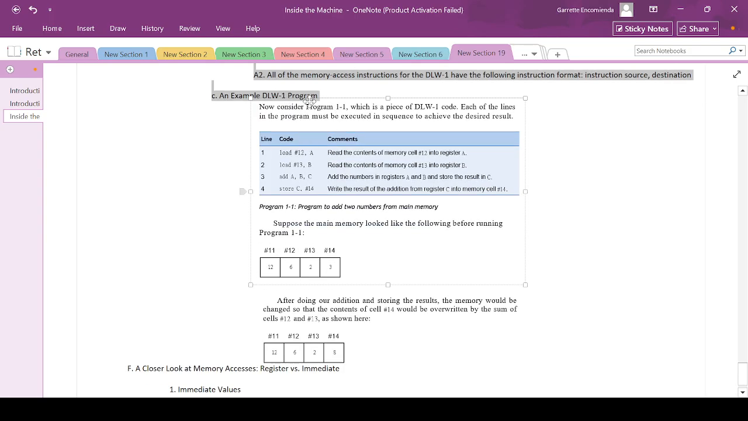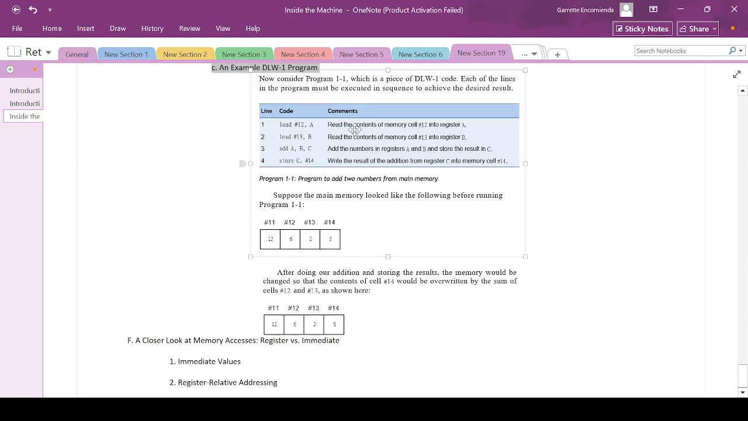An example of a DLW1 program. Now consider program 1.1, which is a piece of DLW1 code. Each of the lines in the program must be executed in sequence to achieve the desired result. Line 1, you load the data in memory cell 12 to A. Read the contents of memory cell 12 into register A. So that's load. Load number 13 to B.